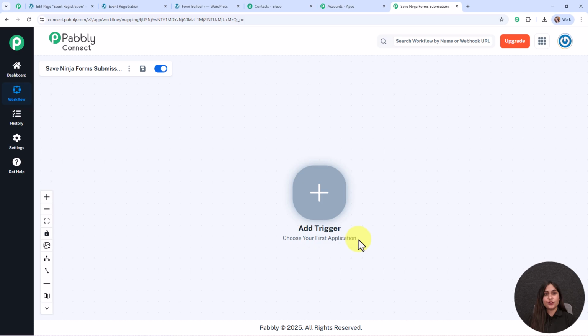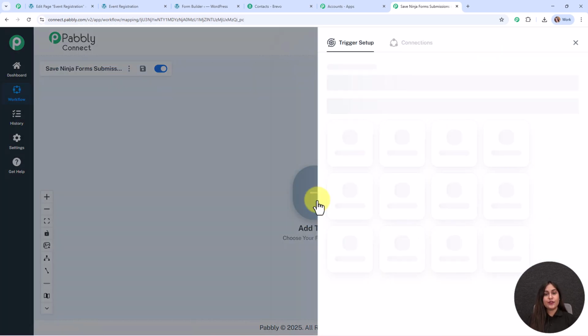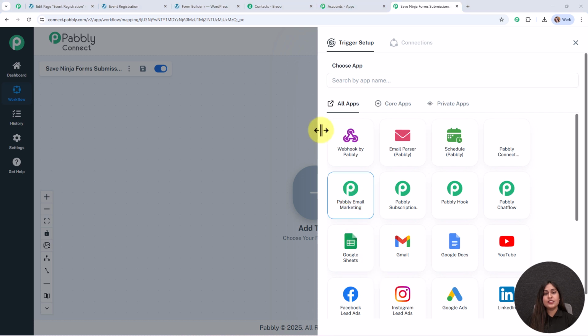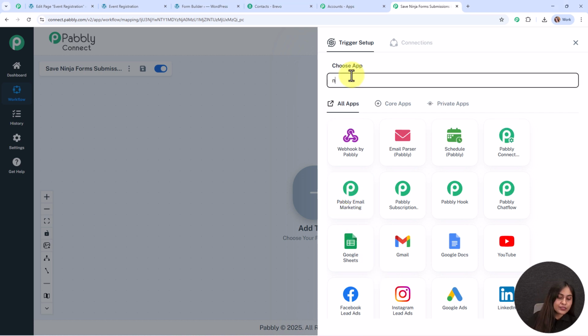Now let's begin with our automation by simply setting up a trigger. So we're going to click on this add trigger button, and here, as you all know, I'm receiving new form submissions through Ninja Forms.